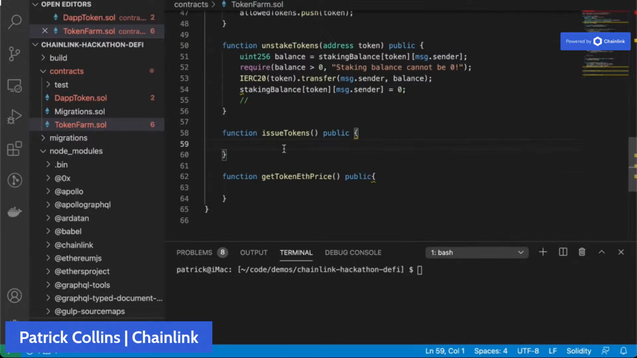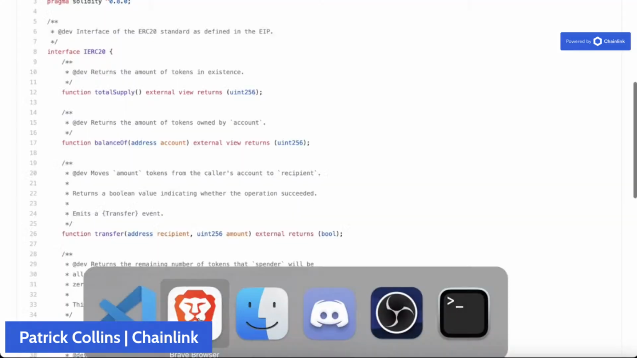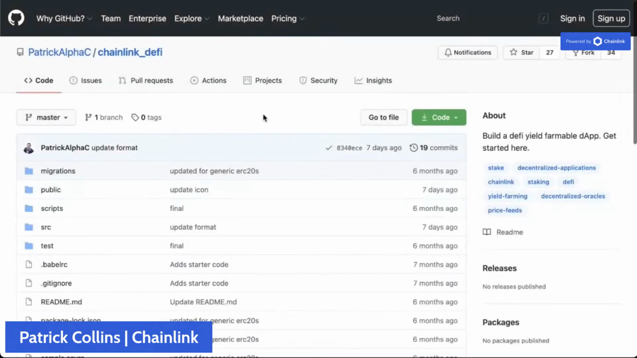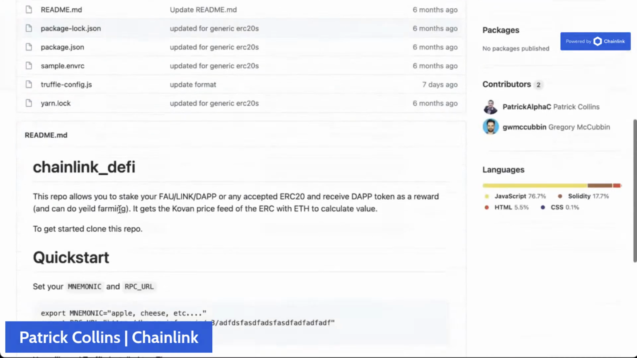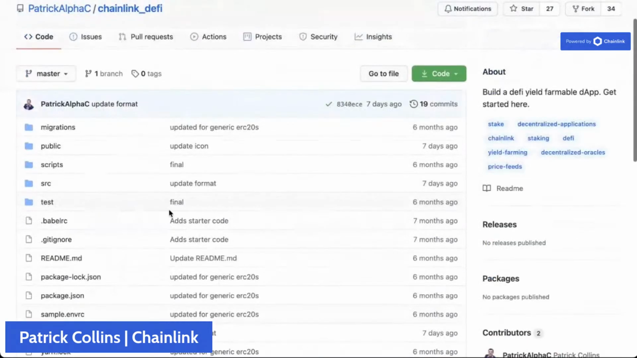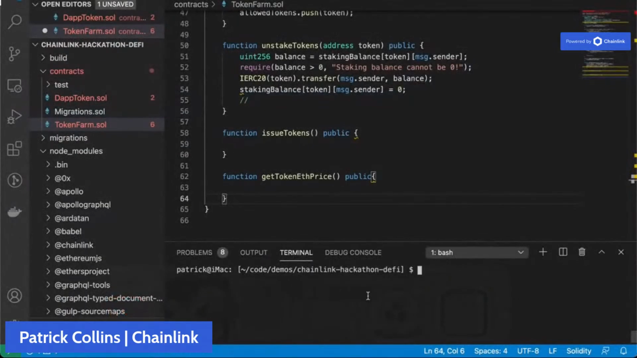So we're still on to the issue tokens here. Okay, so now we have an idea of who the stakers are. Is it on GitHub? Yes, this is on GitHub. Boom, right here. Everything that we're going over is in here, and you can feel free to follow along in here if you want.